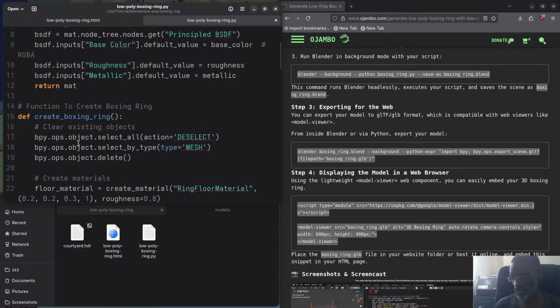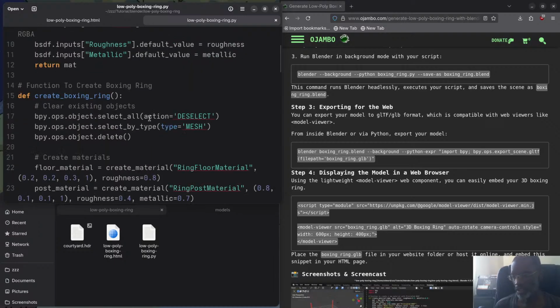And now for the boxing ring, what we do is we select everything. In 2025, Blender 4.5, by default, comes with a camera, cube, and a light. So we don't need any of those. So you see, that's why we're selecting them here, and then we're going to delete all of them.